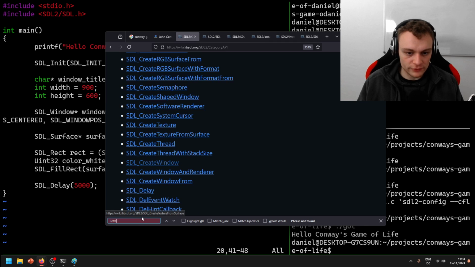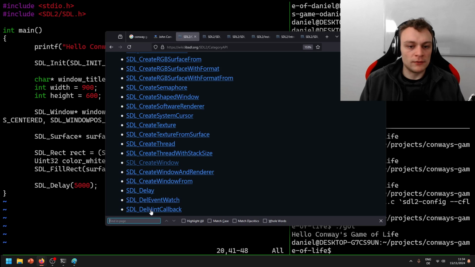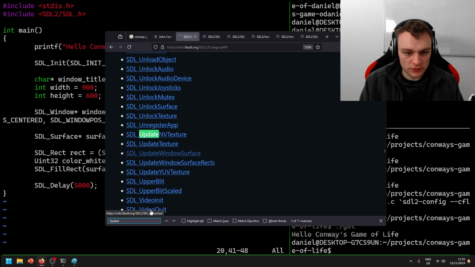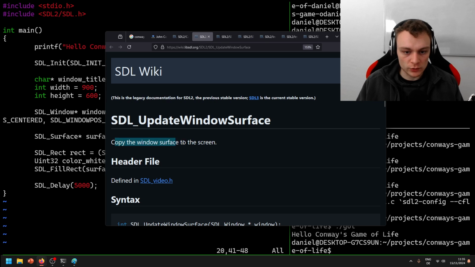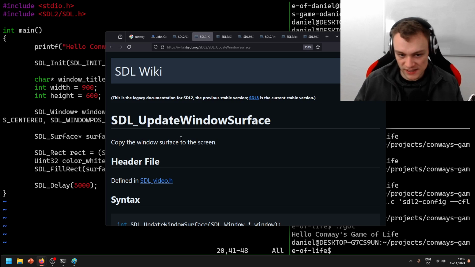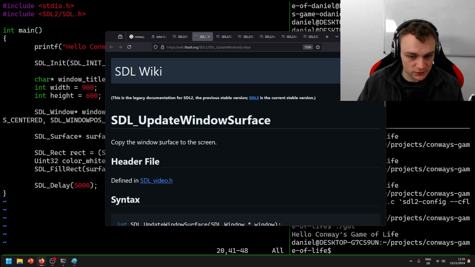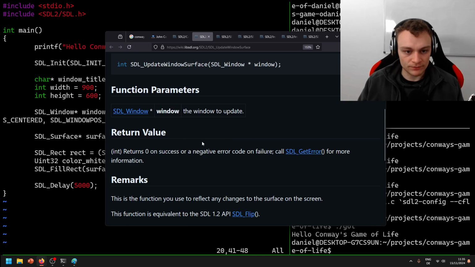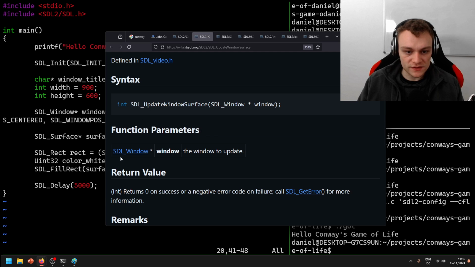Is there a refresh? No. Update maybe. Update window surface. There it is. Copy the window surface to the screen. Yeah, right. We're creating the surface, and it's just data. It's data in memory, and we have to copy that window surface data to the screen, so that we can actually display what we're drawing. And we're passing the window, and the window is associated with the surface, so that's why it works.